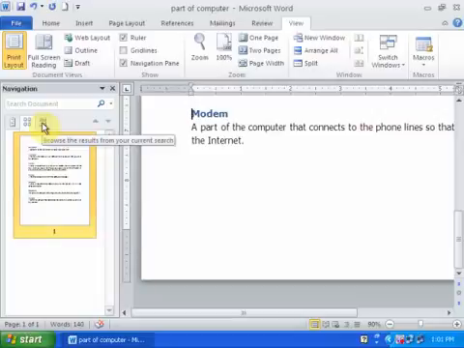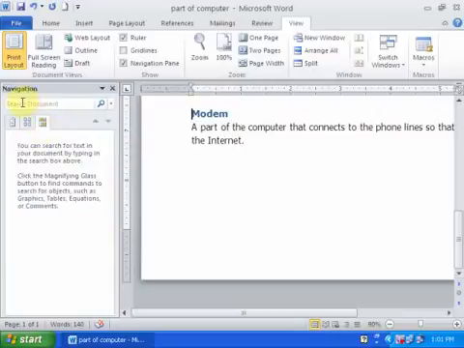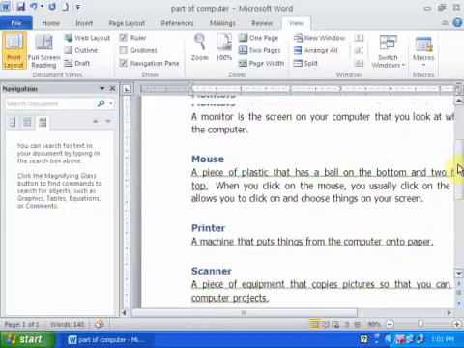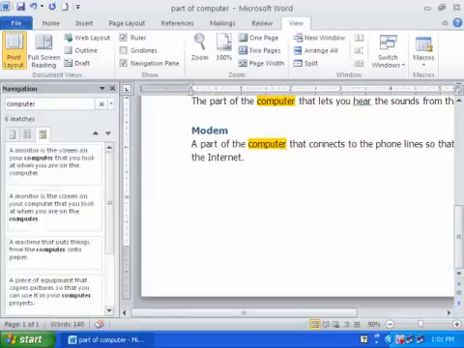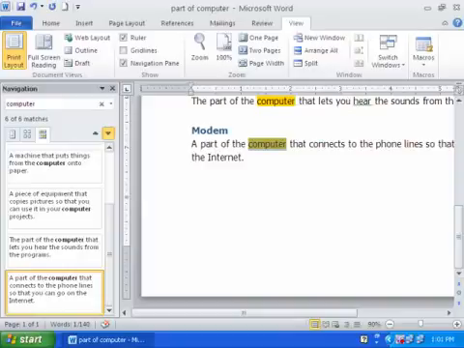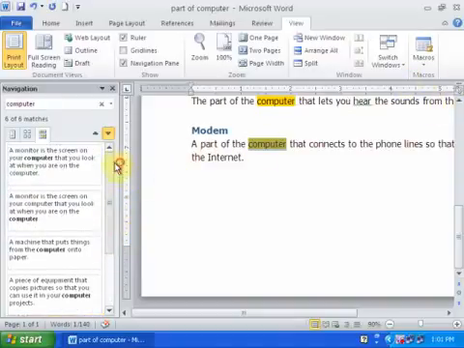And the third option is the results from your current search. You can find results in your current search. Just type any word, like computer. I want to find the word computer. It will find and display all the matches.